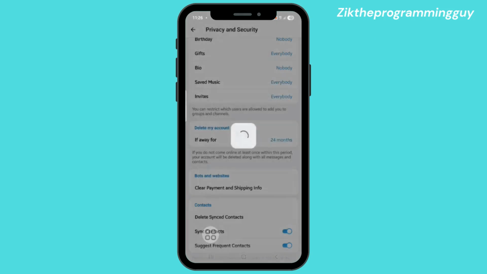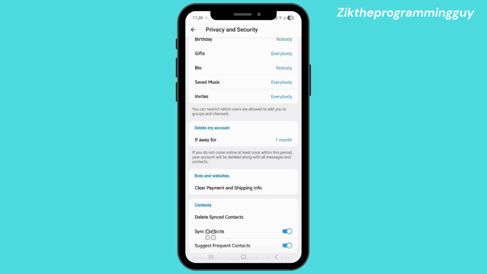So we're going to pick 1 month. One month is the fastest one you can do. You can just abandon the account. You can just log out for that 1 month, and once you try to log in again, you will find out that the account has been deleted.